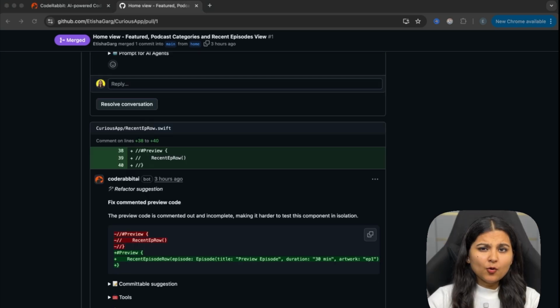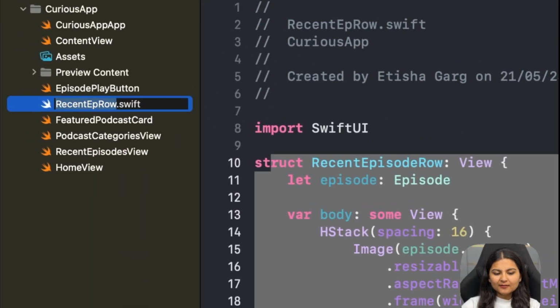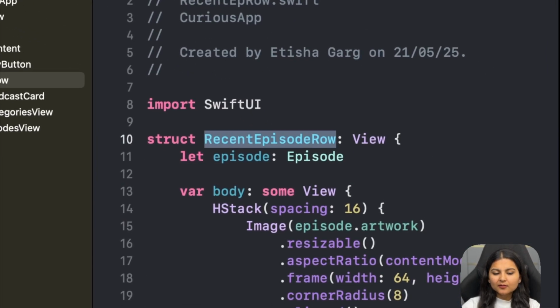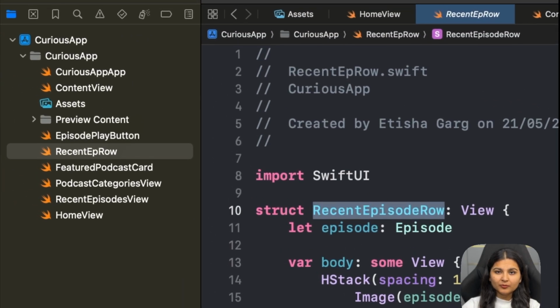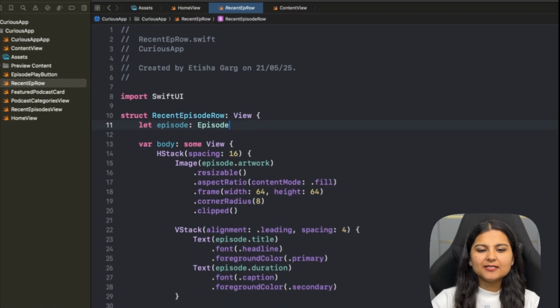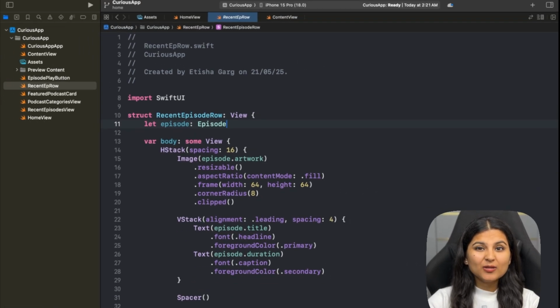Even though CodeRabbit gave all the good suggestions, there was one thing that I did deliberately which it was not able to identify. In this particular file that I created, recent episode row, I kept the struct name different from the file name, which it should ideally flag, because this is something that is required to keep the code clean. So I think this is something that it should have flagged, but it did not.